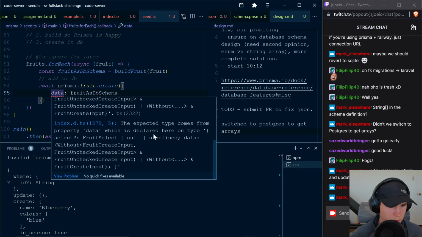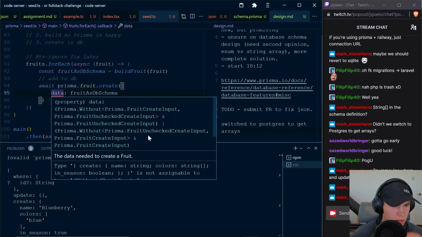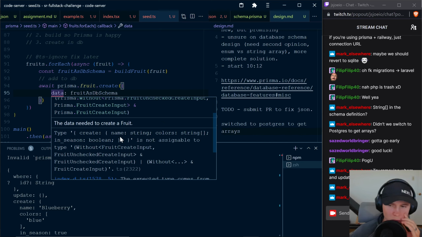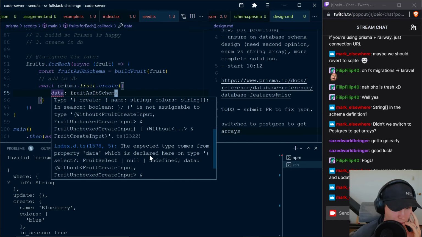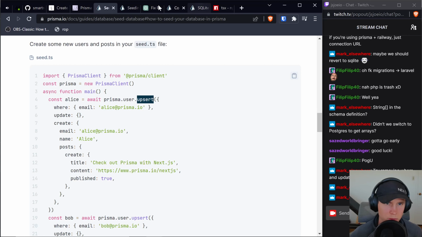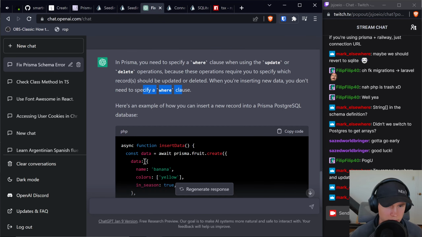The expected type comes from. Oh, we need a database person here. Let's see. Type create is not assignable to type blah, blah, blah. The expected type comes from property data, which is declared on here. Let's see what ChatGPT said. Data.